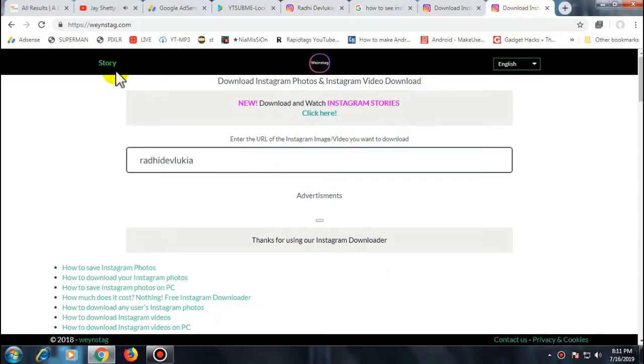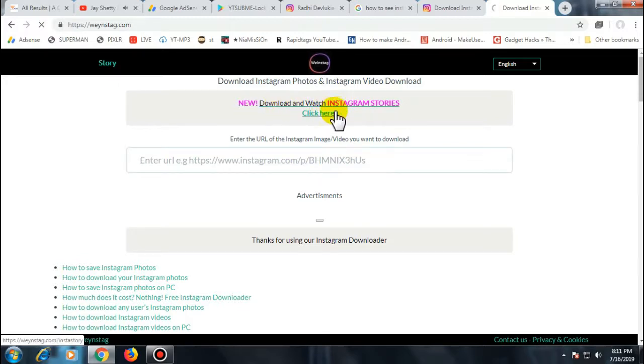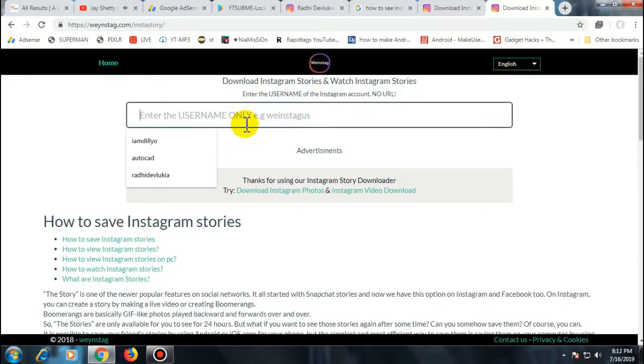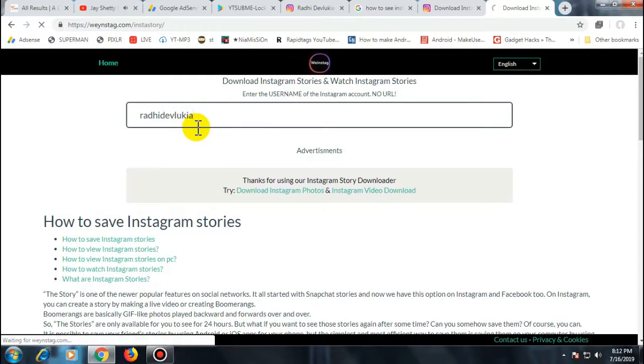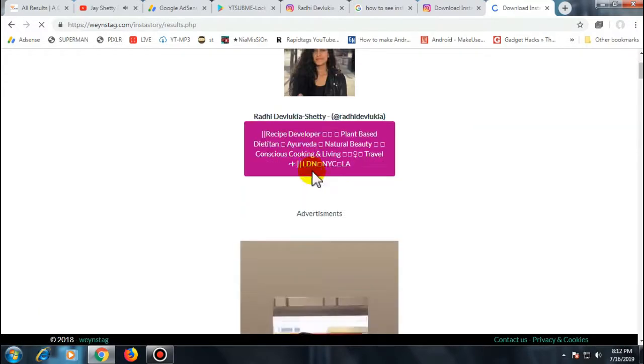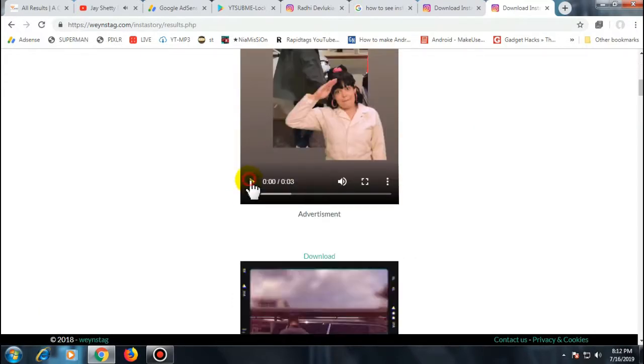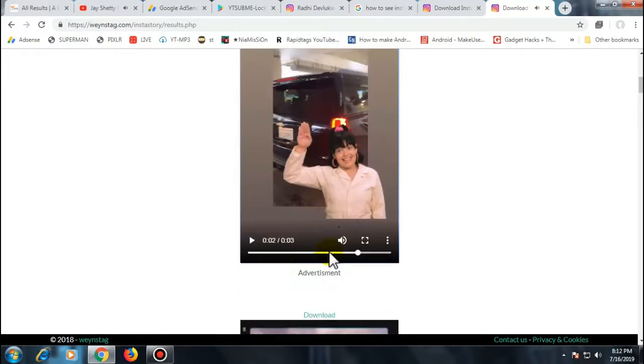So what you need to do is go to this website and just put in the ID of the user whose stories you want to watch. Once you're done, press enter and click on this, and after that you will automatically see whatever stories they upload. You can view them without logging in, bypassing the login page.